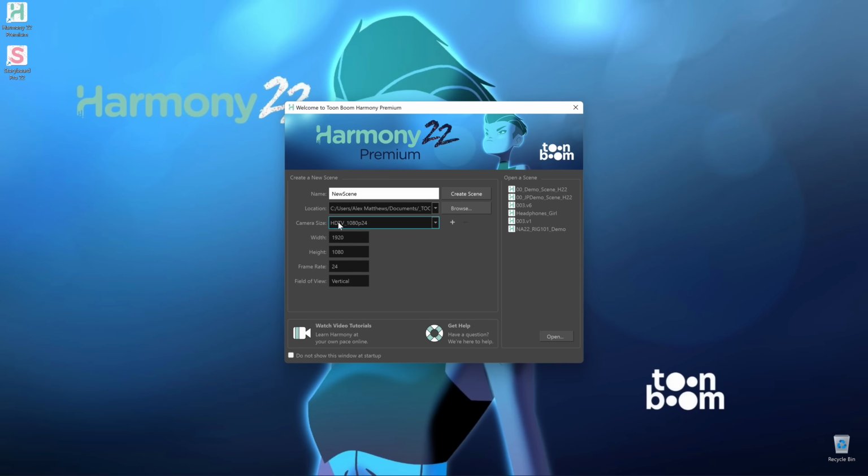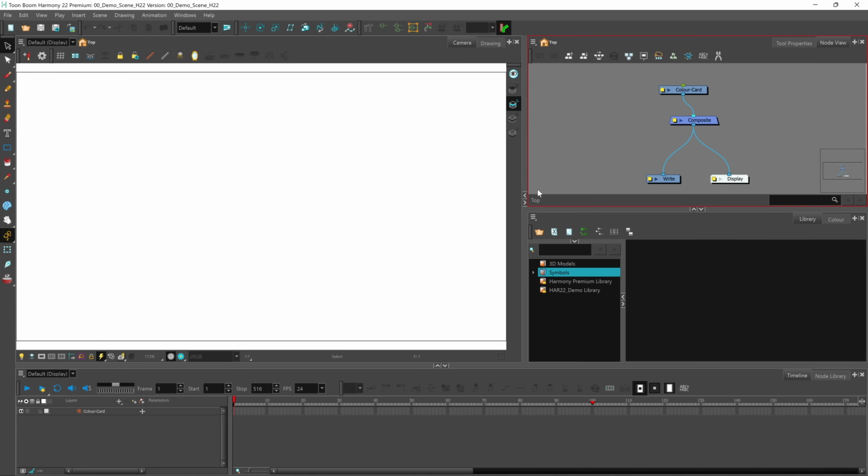Once you have made your selections here, you simply have to click Create Scene to create a new scene, or you can choose from one of the scenes that you have already been using in this list over here. So I'm going to open one now. And welcome to Toon Harmony 22.